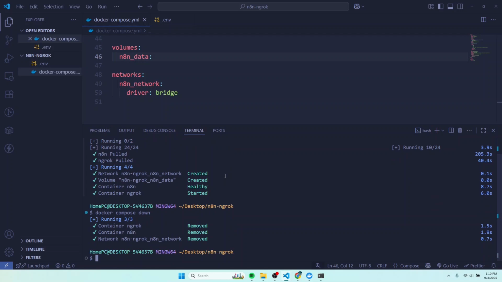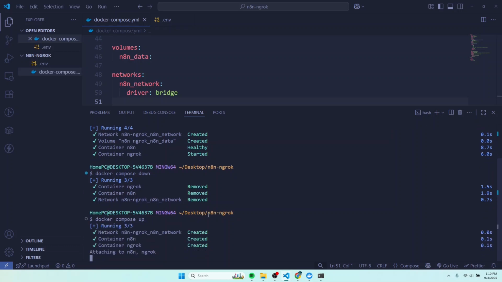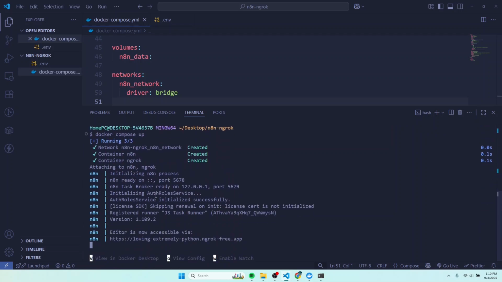So I want to run this in debug mode so that we are able to see the logs. So to do that, you just type docker compose up. We don't add the flags, you just type that command and you see the container started instantly. So docker is running, and you can even see that editor is now accessible via this domain.